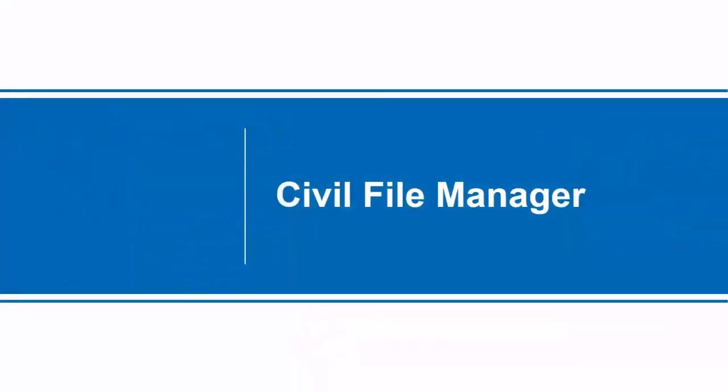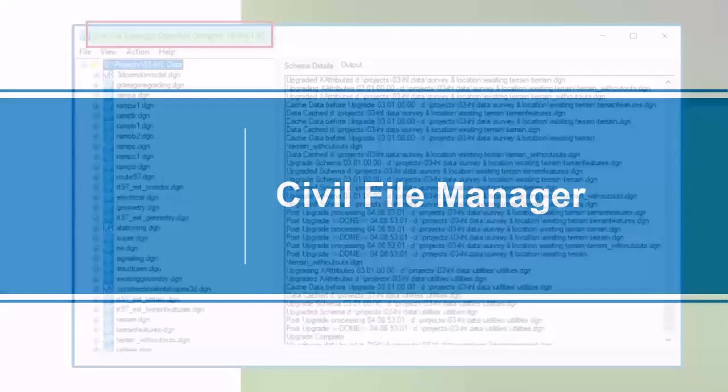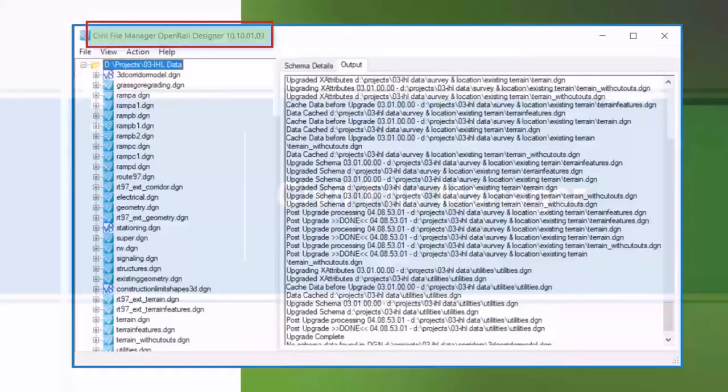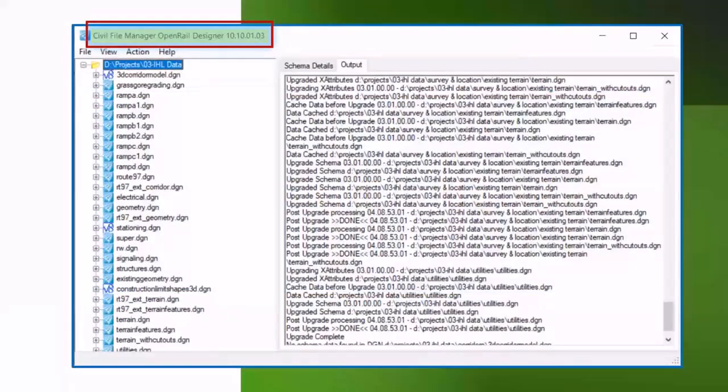All right, let's talk a little bit about an application that we want to use to bring OpenRoads data forward. And this application is called Civil File Manager. Now, I'm going to show you, we're going to use Civil File Manager a couple times here in different ways. And I always want to remind everybody, when you run Civil File Manager, make sure you look up at the header. Because, and I'll show you in a minute, you can have multiple versions of OpenRoads on your machine.